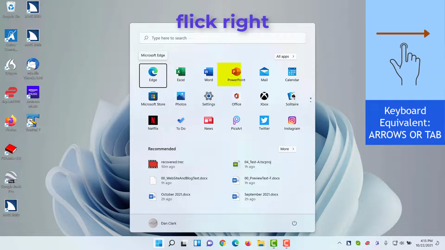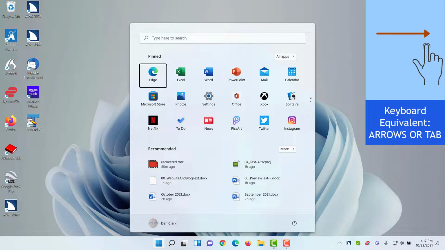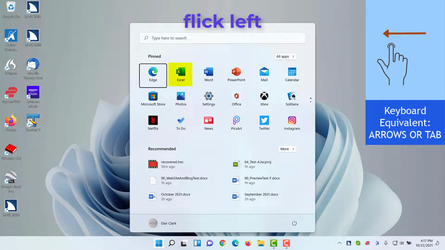Excel. Word. PowerPoint. It's handy to have those apps you need pinned at the top of the Start menu when you need to launch them from a touchscreen device. That's covered later in the training. For now, flick left a few times once more to find the icon for Edge. Word. Excel. Microsoft Edge has focus.